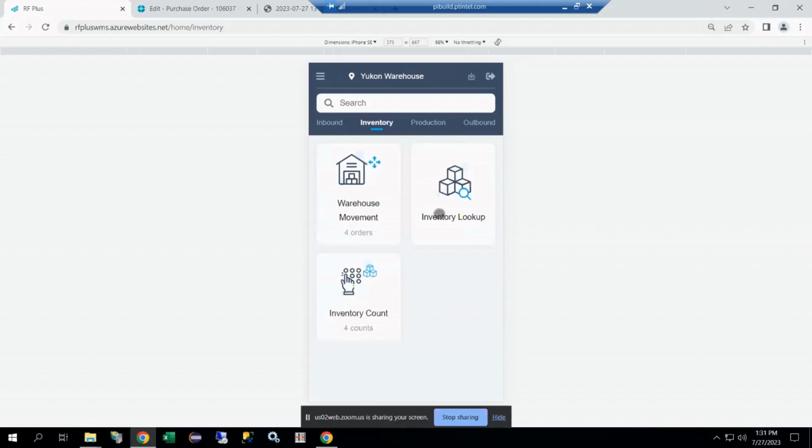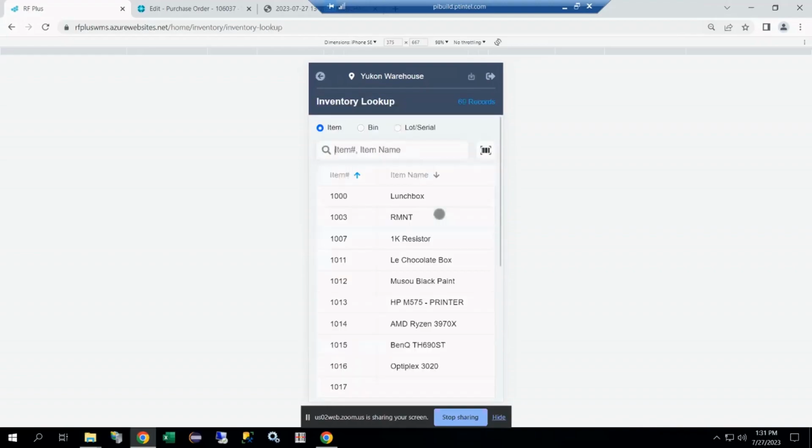And then moving on to inventory lookup, we have three options to look up the inventory. One, we can look up by item ID or item name. The next option is by bin, and the other option is by the lot ID or the serial number. When you look up by item, let me scan for an item.